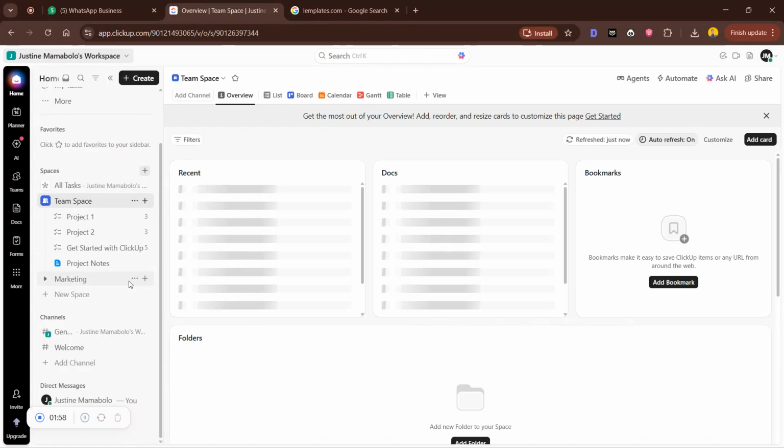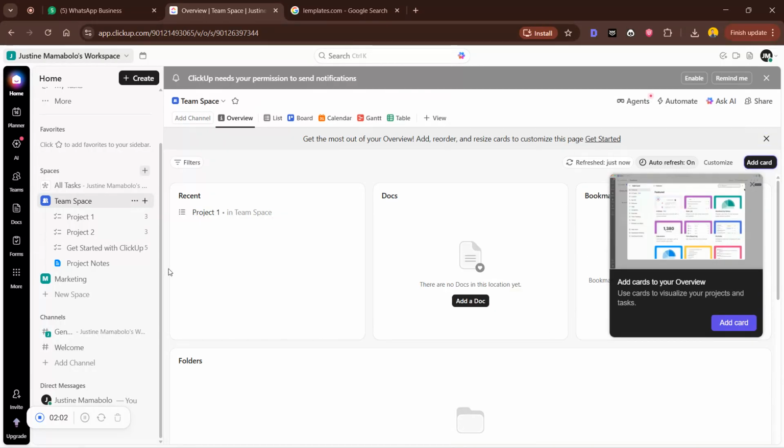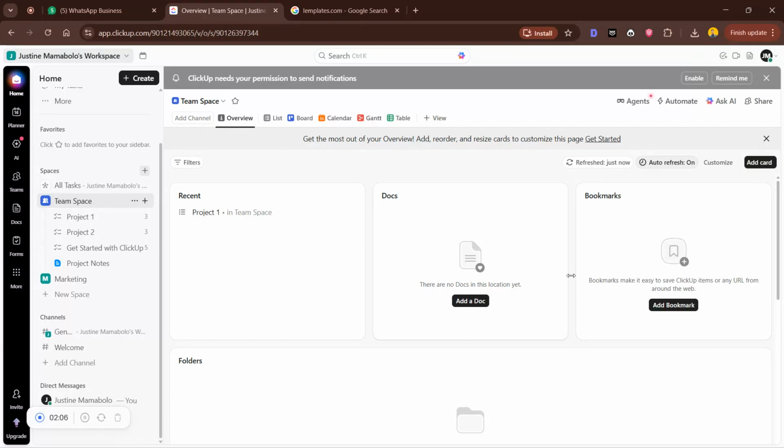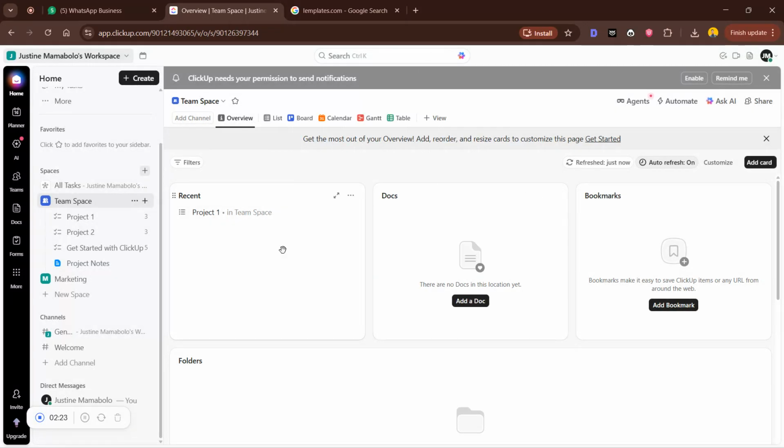So the main feature we'll be looking at here is the best ClickUp doc setup for SOPs. So with this one, okay, let me remove this. As you can see, there are what you call cards here, and you can add more of these if you want to, or you can add some information in each space. You can change the way you view it and so on. So this is more like the dashboard or your workspace, and you can customize it however you want.